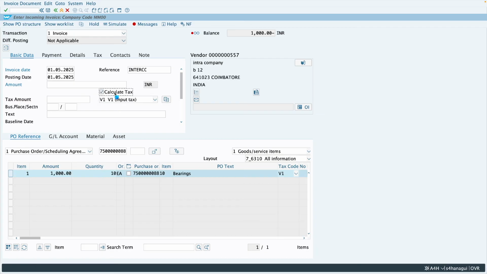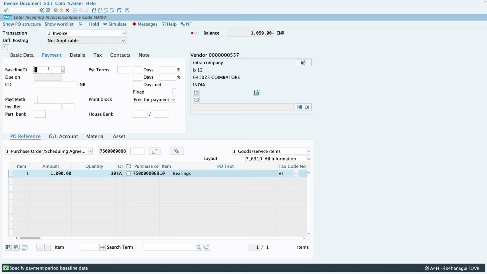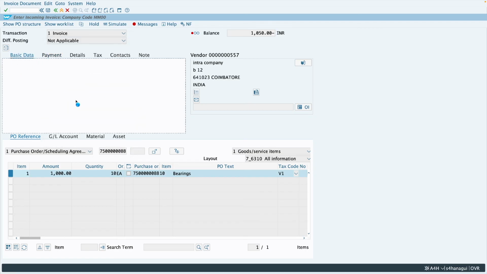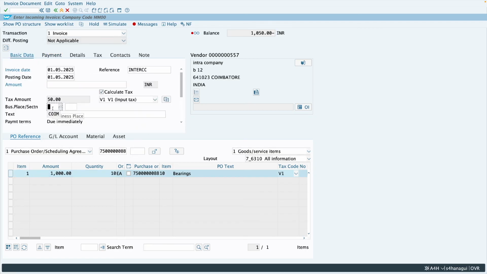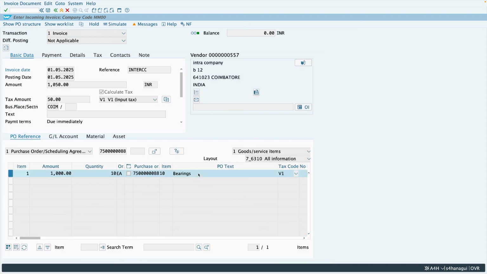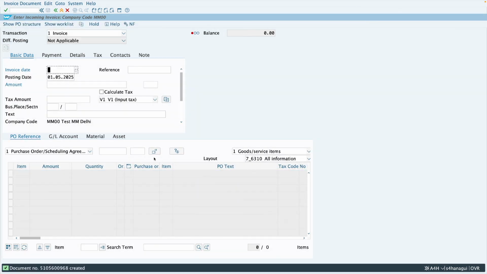We'll click on calculate tax, enter a baseline date. We have to enter a business place here. And here we have to enter the invoice value. Click on simulate. So you can see here a credit entry will be posted against the vendor. The vendor in this case is the supplying plant, and the GRIR will get cleared, and this is the tax entry. So now we'll click on post. So you can see here the MIGO document has been posted.